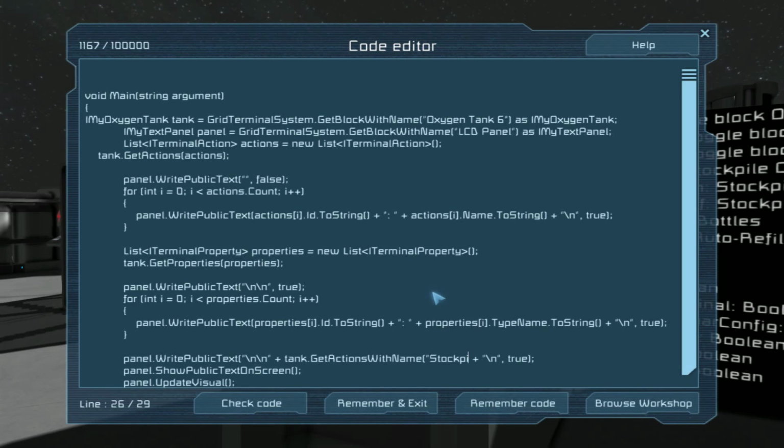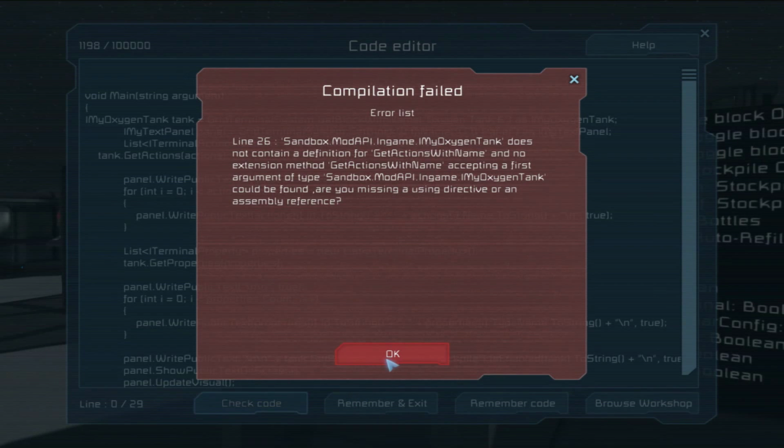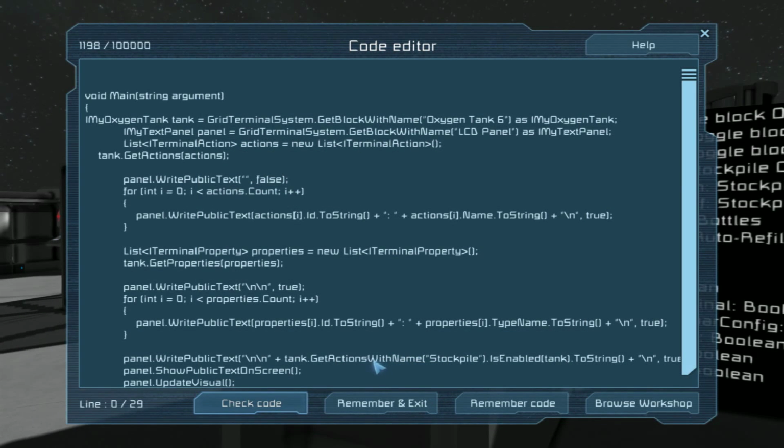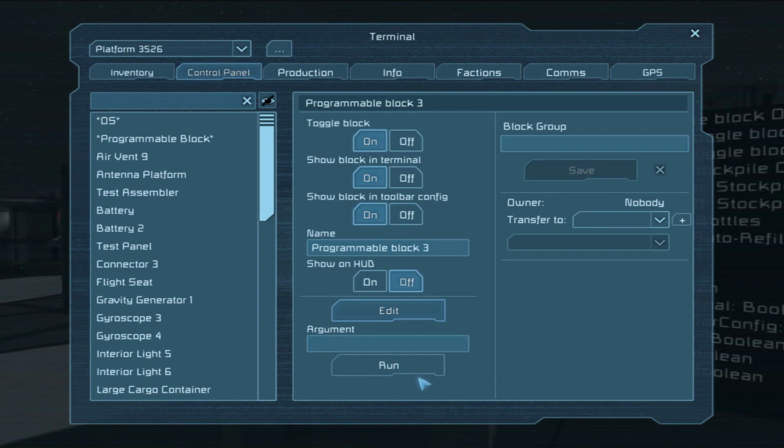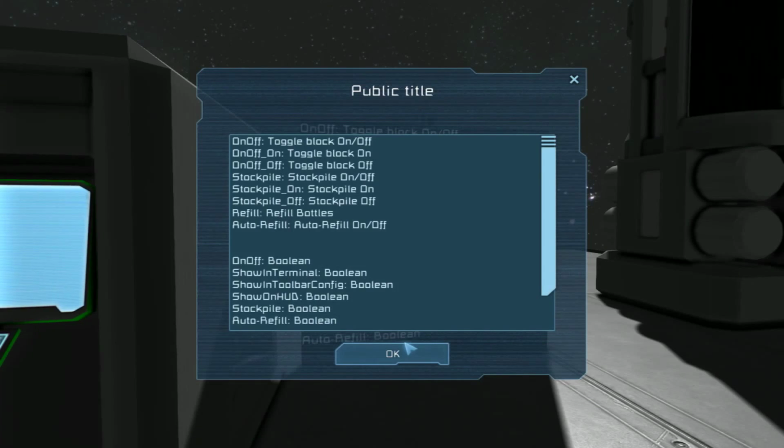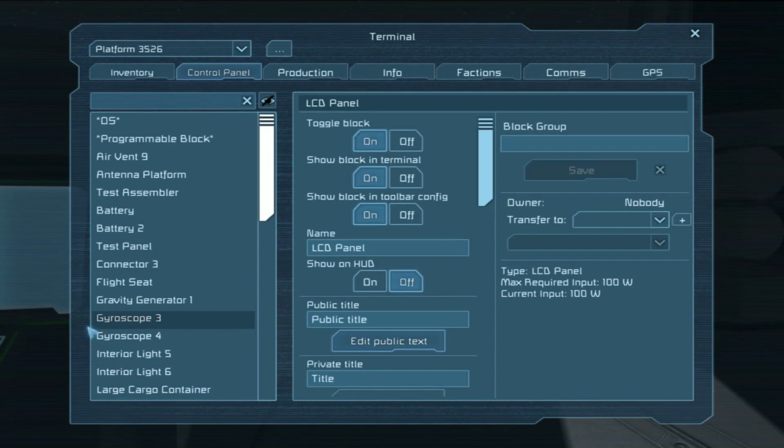Or wait, no. I might be able to... well, let's try this first. Is enabled. We're going to apply this to tank. We're going to do a toString just in case it doesn't return the right value. And see if... oh, wait, what was that? Oh, get actions with name. Or maybe it's action. There we go. Okay. I'm getting a little bit better at some of the inner workings of the structure. Ah, crap, it is set to true.